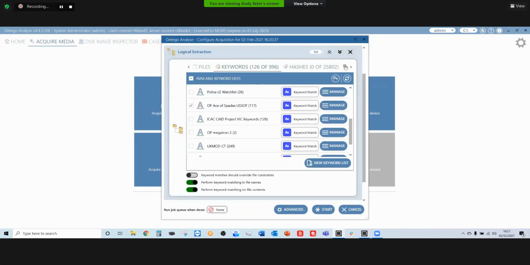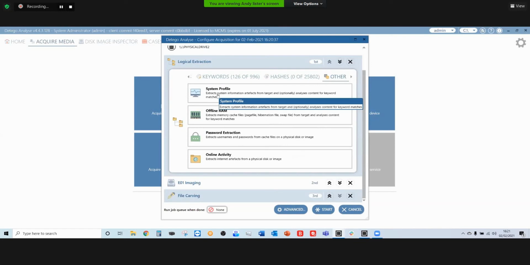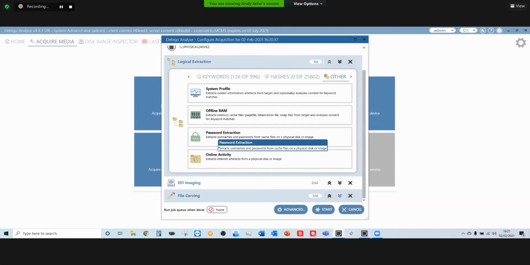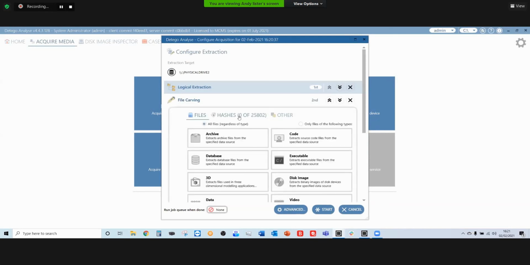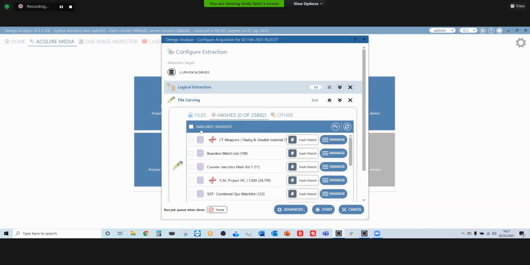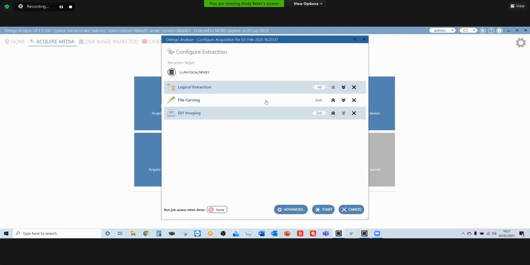If this was a computer drive that I'd had removed, I could ask for system profile, offline memory, passwords, online activity, and apps, things like that. I'm actually going to put carving ahead of imaging in this case. It's my choice. And in carving, I can run my hash data sets as well. So even in the unallocated space and the deleted pieces, I can run my hash data sets. And then I'm just going to click start.